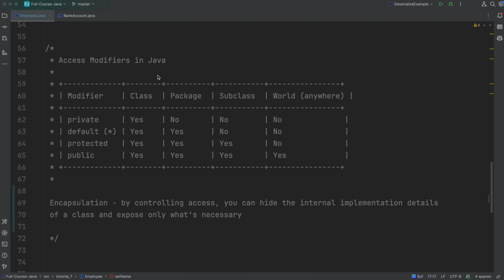Java has four access modifiers, starting from the most restrictive to the least restrictive. Let's go one by one. The first one is private. Private is what we assign to variables or methods. It's on the class level. So whatever variable or method we assign the access modifier private, it's only visible within that class.